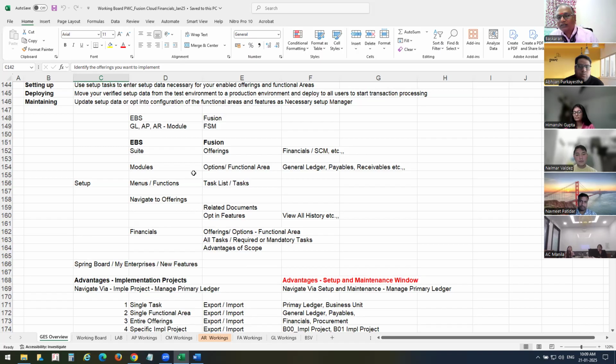Comfortable? Fine. So listen, EBS is an e-business suite. It will suit any business, that is called e-business. Similarly, the Fusion application is also there. The difference between EBS and Fusion: in EBS, we can do the setup for structure in one place, but each module setup we can do in each module itself. But that is centralized in our Fusion application. That is called the setup and maintenance, or functional setup manager window.